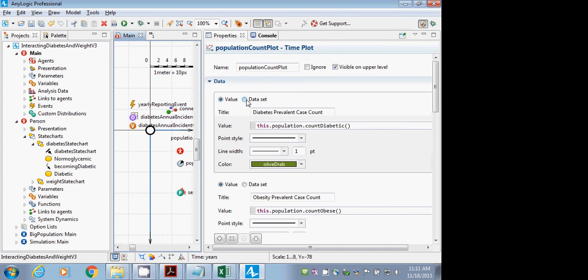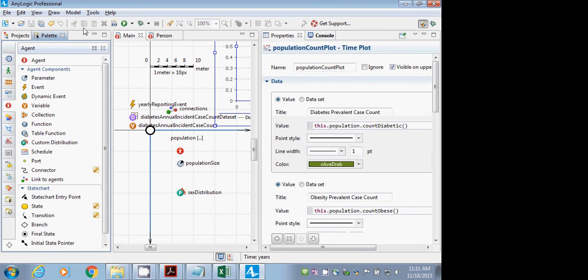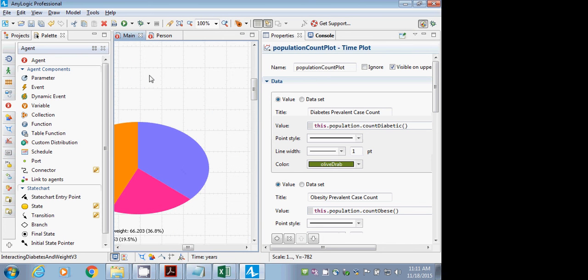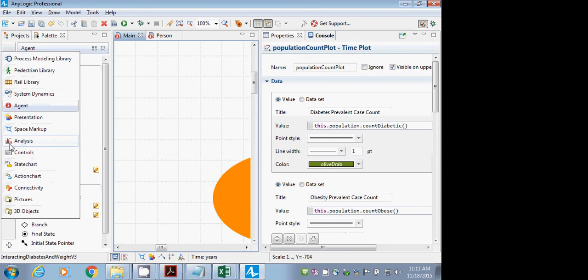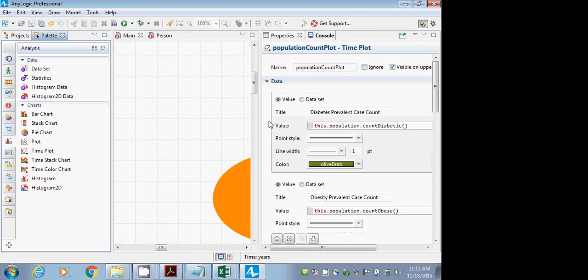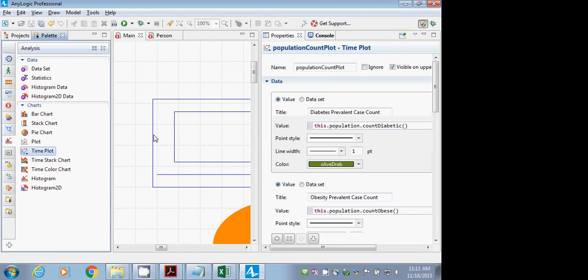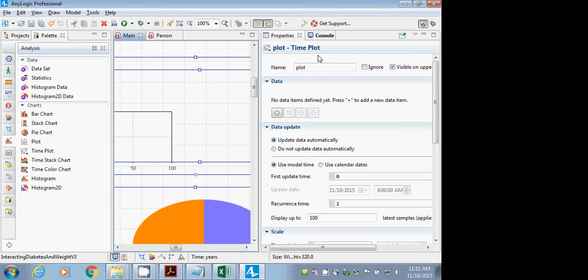Okay, so ladies and gentlemen, if you'd like to follow along, go to the palette and let's add one more chart. Where do charts live in the palette? Anyone remember? In the analysis area. So we're going to go to the palette and add one more chart to this. It's going to be a time plot. We will enlarge it, and its name will be diabetes incident case count plot.